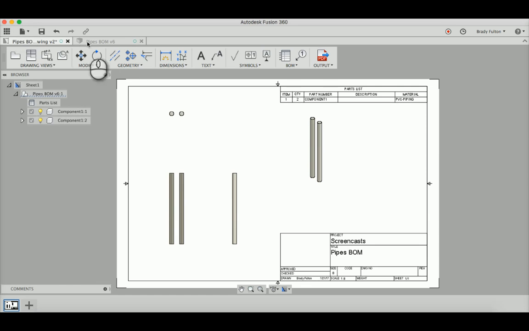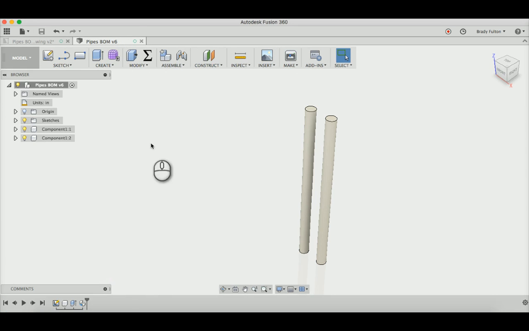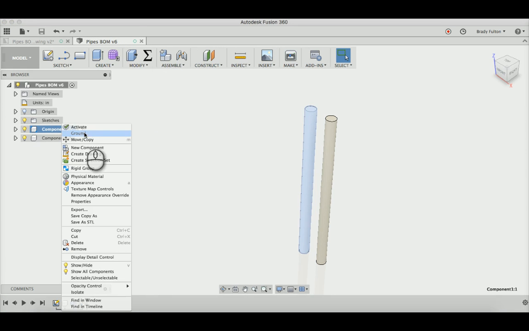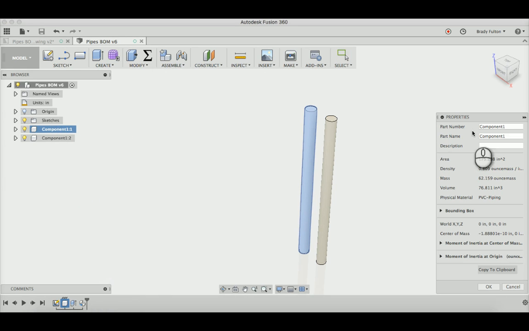So let's go back over to our assembly file. And what I would do is I go to properties. So I right-click on the component, go to properties. And in here, like I said, part name is not shown, but part number is shown. So I'm going to go ahead and call this, it's going to be half inch by 60 inch pipe. So we're going to call it 1260, and it's white pipe. Part name doesn't matter, description. Here's where I'm going to actually put the length.